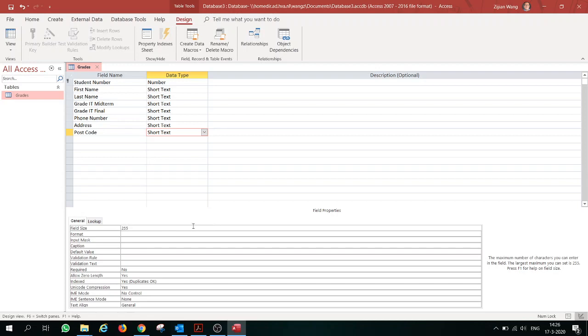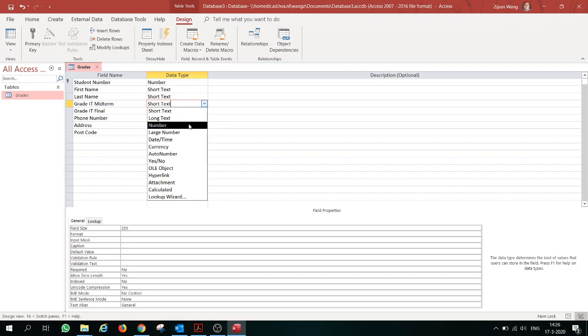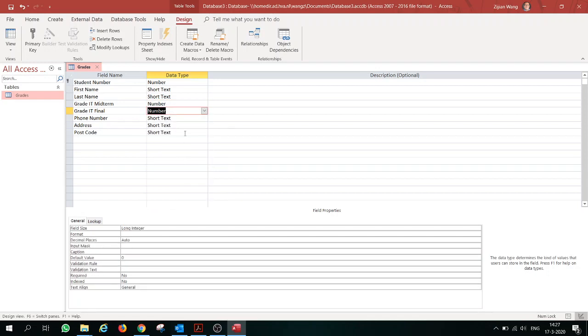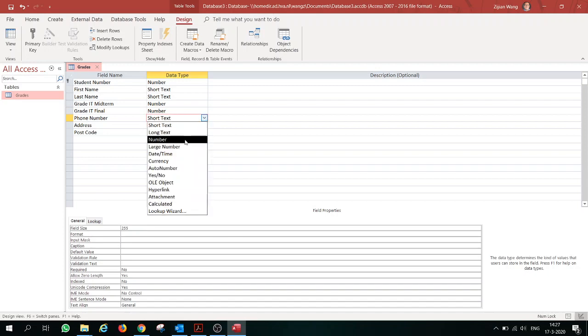We want to be strict about what could or could not be in the cell. So for example, first name, a short text is fine. Last name, short text is fine. But when it comes to grade, we probably prefer a number instead of text. So if someone decides to write down text in it, the system will give a warning. So we will choose a number, and grade IT final also a number, and phone number, of course, it's a number.